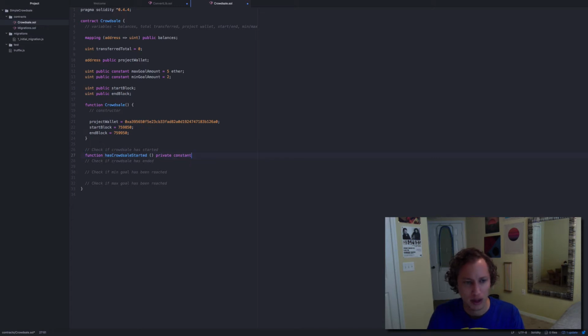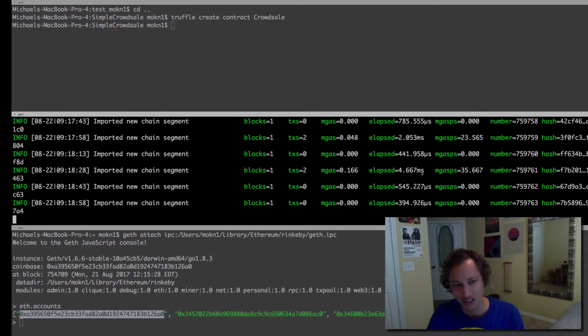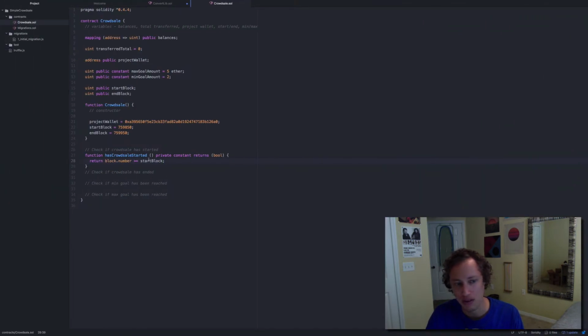It's always going to be a constant, and we're going to have it return a bool, which is just a true or false. So it's just going to make a check and return true or false, telling us whether the crowd sale has started or not. All we're going to do is return, and we're going to take this global variable called block, and take the block number. So when this method gets called, it checks the current block that the call is being made in, and it'll return true if the block number is greater than or equal to the start block, which is 759850. Right now, the number is 759763, so that would return false, which would mean the crowd sale has not started yet.